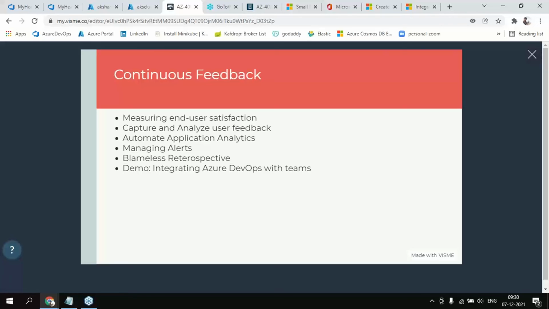So from there, for example, I am in the Azure portal for more than 5 minutes. Maybe in another page I am spending only 2 minutes. Those kinds of analytics we can find using some other tools. So that's the end user satisfaction. And then Azure analyze user feedback, maybe in many of the applications also.